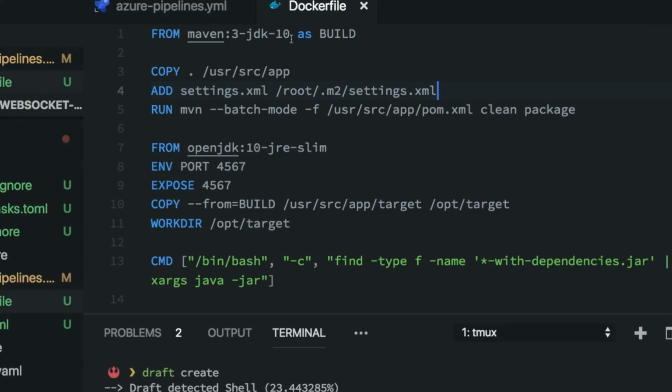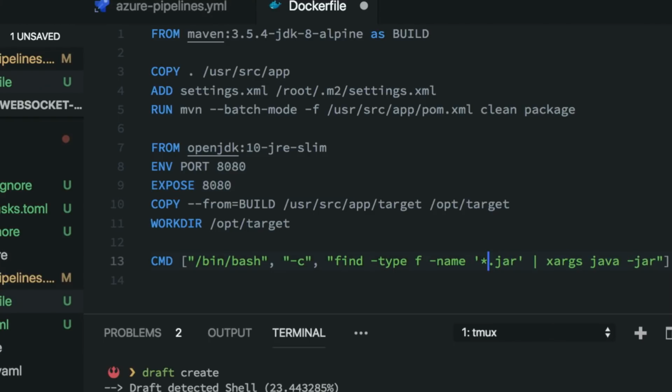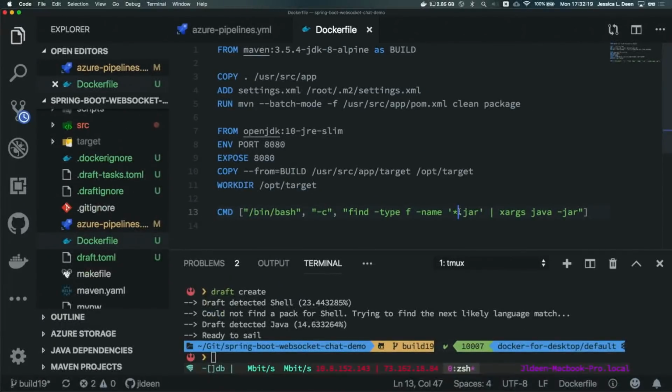Now there's a few more things I need to change. For one, I need to change the base image because I do want to have a fast performing and secure container. So I'm going to choose an Alpine-based image. I'm also going to update the environment port. My application serves on 8080, so I'm going to make that change. I know that I want the jar file. I don't have it output with dependencies. It's just going to be a jar file. So just find anything that's jar and go ahead and execute that. So the Dockerfile looks really good.